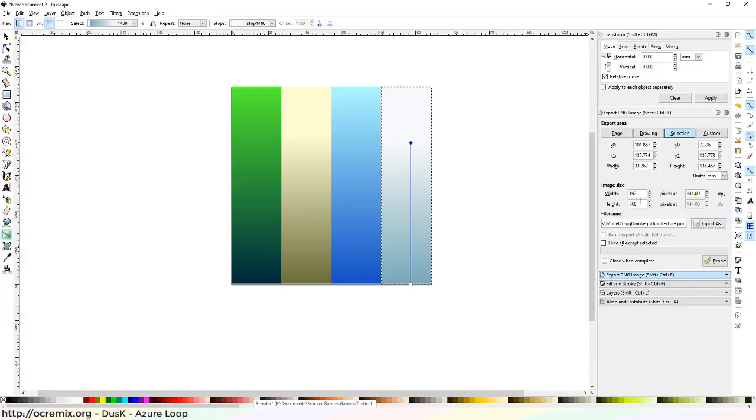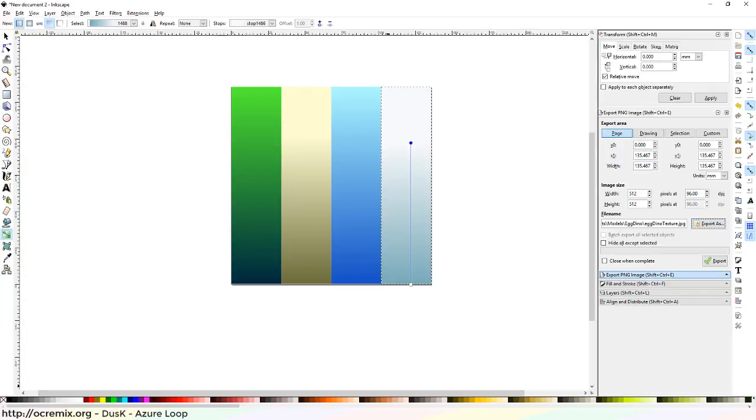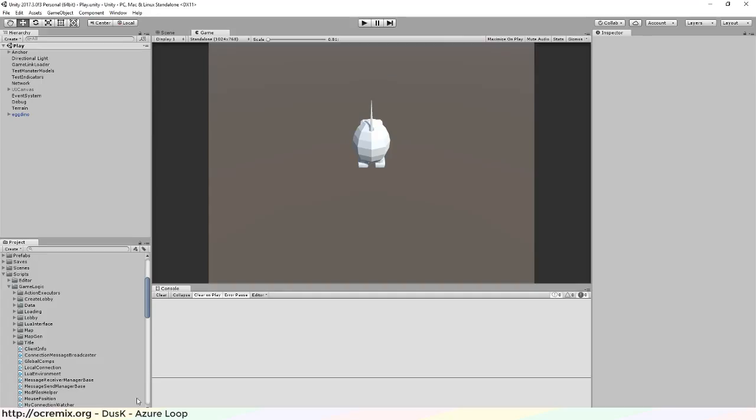Oh, and I actually accidentally did the selection and not the page. Okay, why did it add more? So I actually want it to be 1 pixel. Oh yeah, so the DPI was 1.5. Okay, so let's go ahead and delete that extra texture that I created and didn't need.